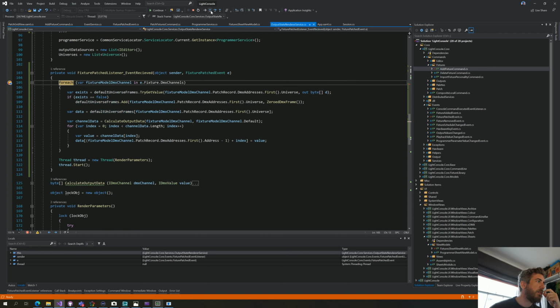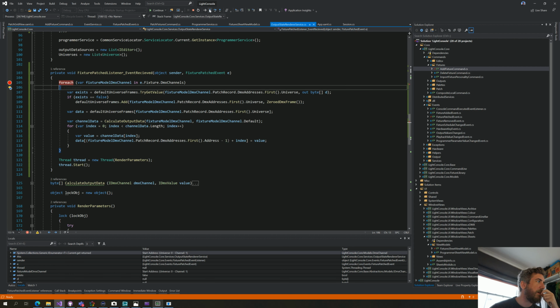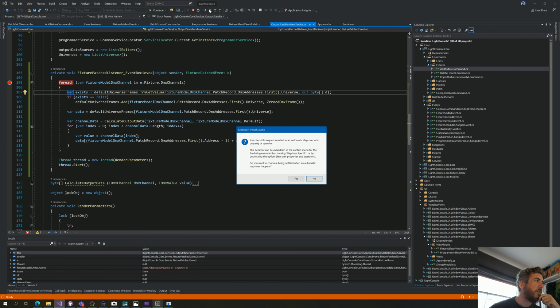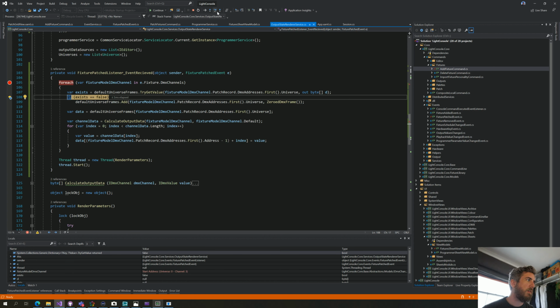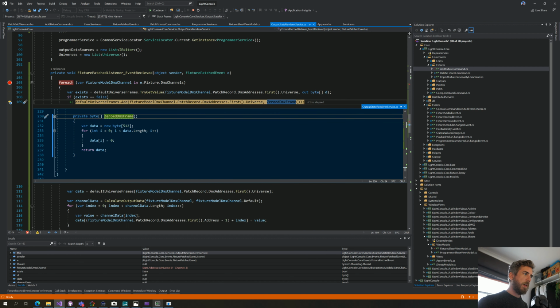Let's step into. I want to look in everything, please. So try get value. Yes. That's what it will step over. So we're adding, and that's going to be 0. We're adding to our default universe frame. I mentioned earlier, but it probably wasn't heard with the audio issues, these take a byte array that's got a length of 512. That's effectively what this zero DMX frame is going to produce for me. It produces a byte array with a length of 512, and I zero it out.